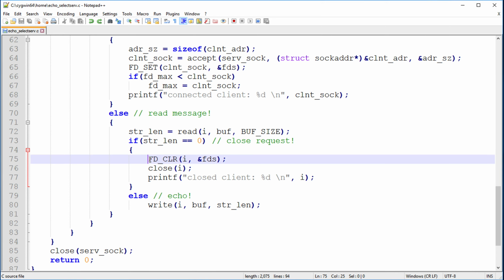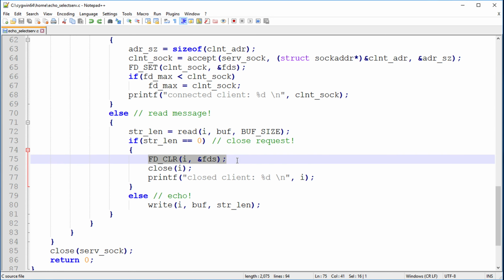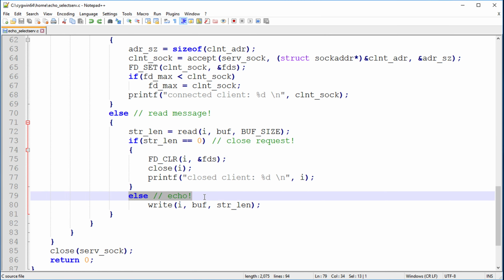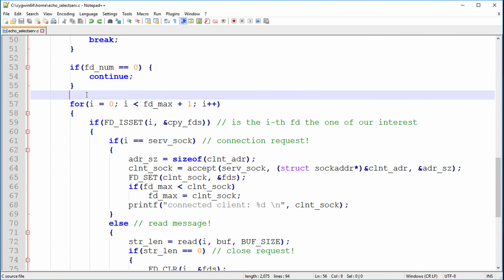Before that, we have to set our IO multiplexer not to listen to that file descriptor anymore, because we are closing it. We don't want to be listening to it continuously because the connection has already been terminated. Otherwise, if the amount of data is not 0 bytes, that means there is a message. The meaning of this source code is an echo server: whenever a client sends a message, we send it back. And that is all. That is very simple. That makes up our echo select server's implementation.